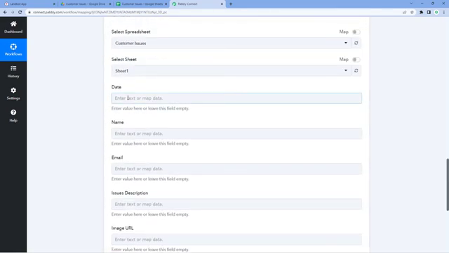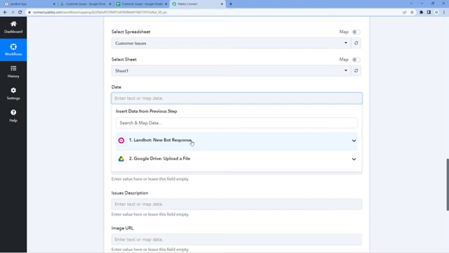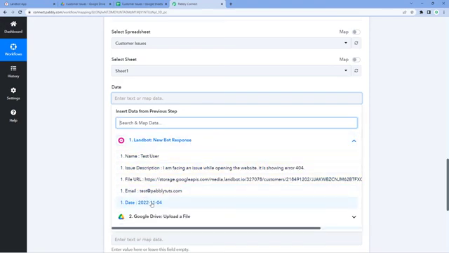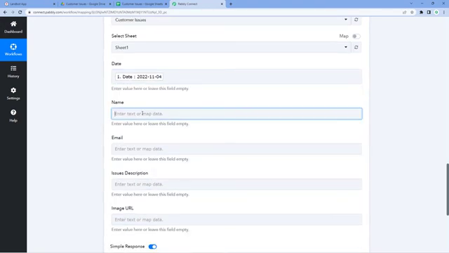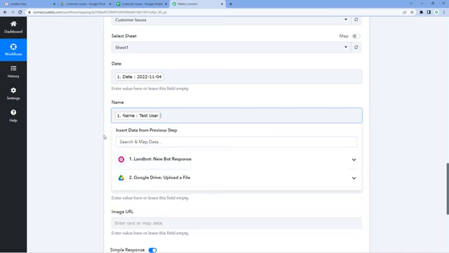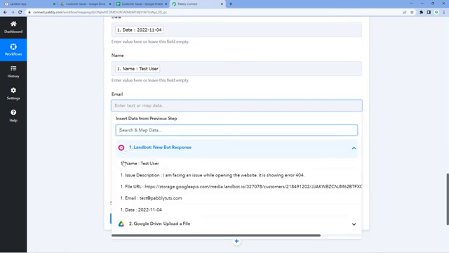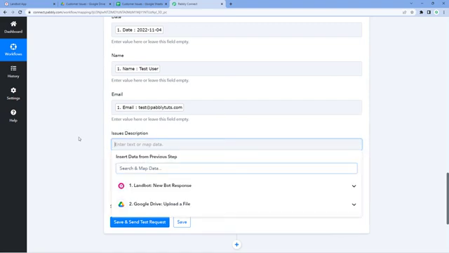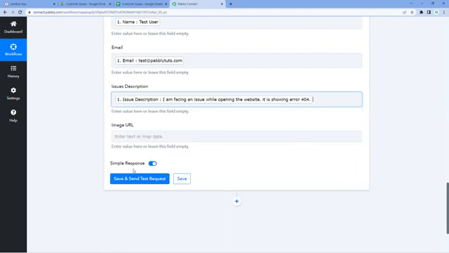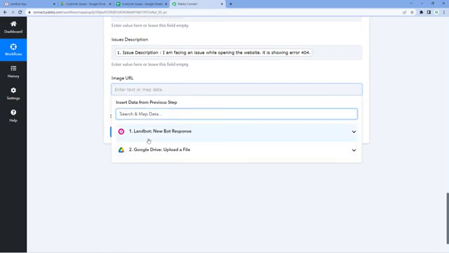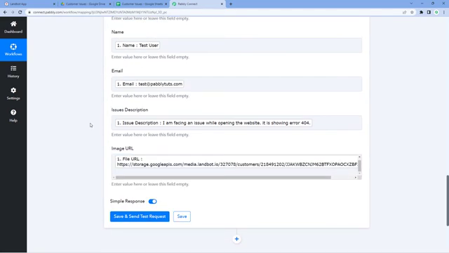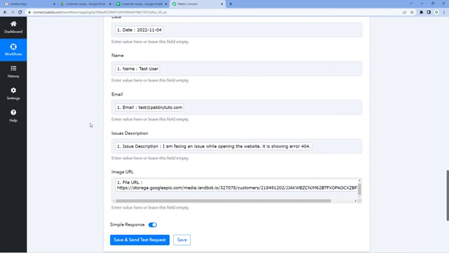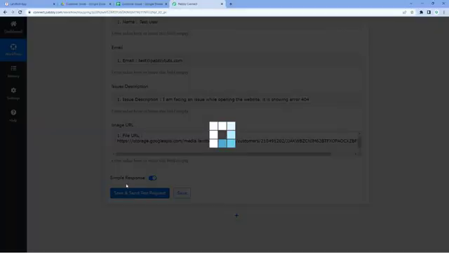So just click here in this date field and in the drop down below from the responses of Landbot, select and map the response of date. Then let's map the name of the customer. So from the drop down below, map the name. After that, map the email address of the customer, then the description of the issue which they have. This is the description and also the image URL. So in this way, we have created a database. We have created a record of all the customers and their issue details into a Google Sheet. After this, guys, after mapping all of these details, just click on save and send test request.